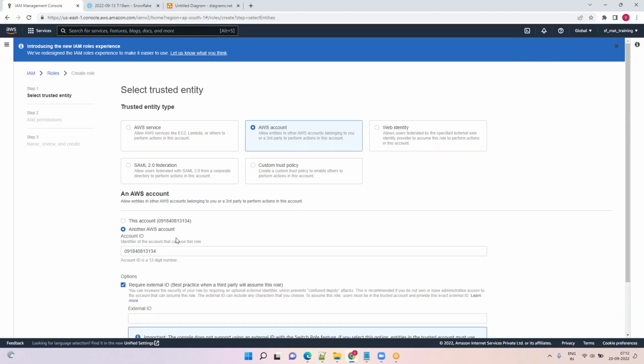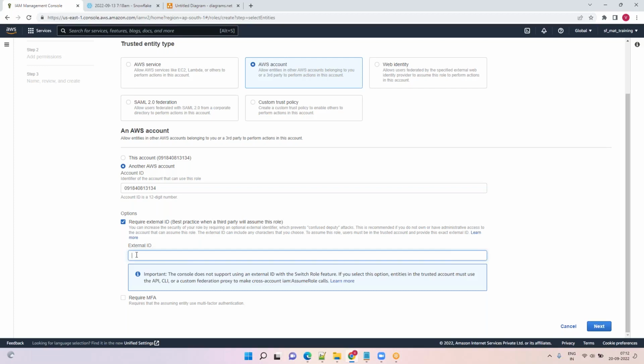And also, this is the external ID, for extra security when some third party is communicating with AWS. So now I'll give a dummy value like four zeros here. I'm just giving a dummy value. This value should be replaced by the original values from Snowflake. So currently I'm giving dummy values here, and I'm going to next.